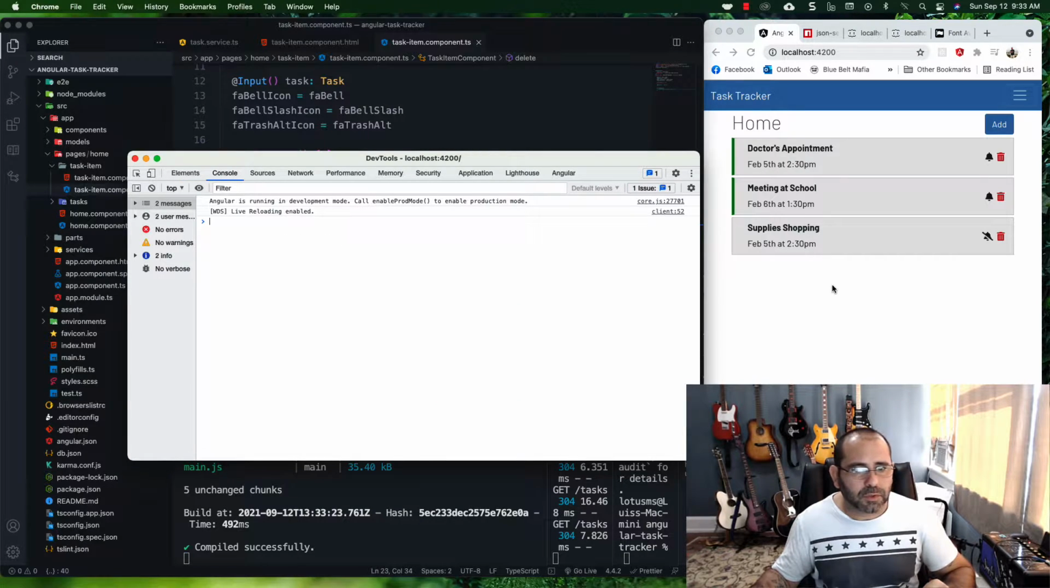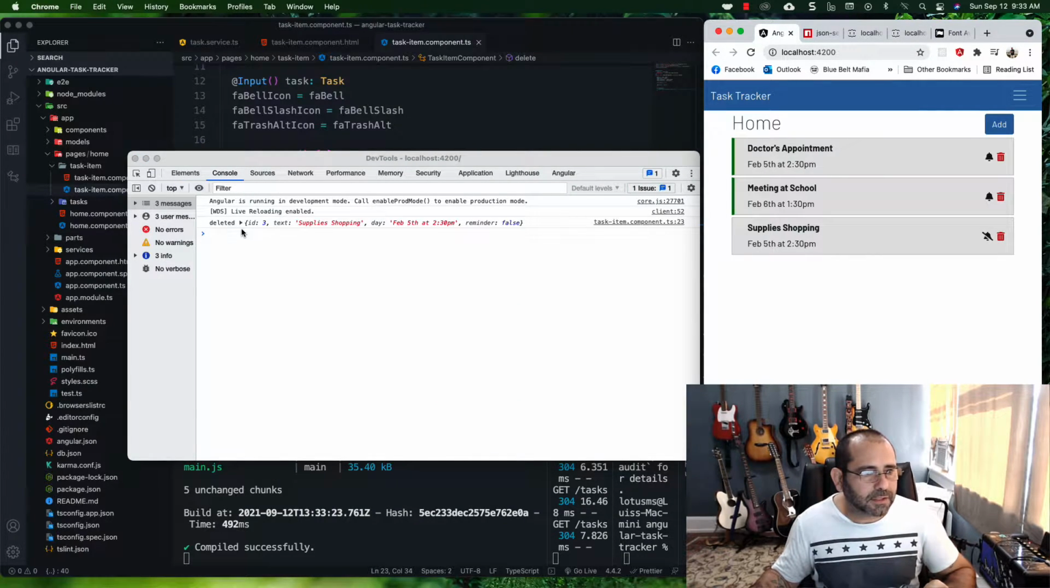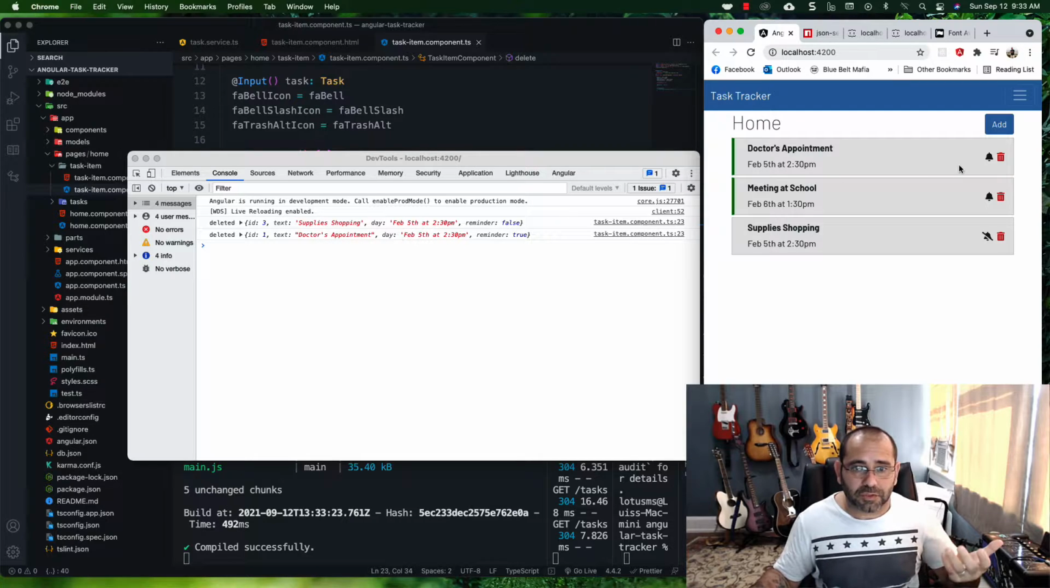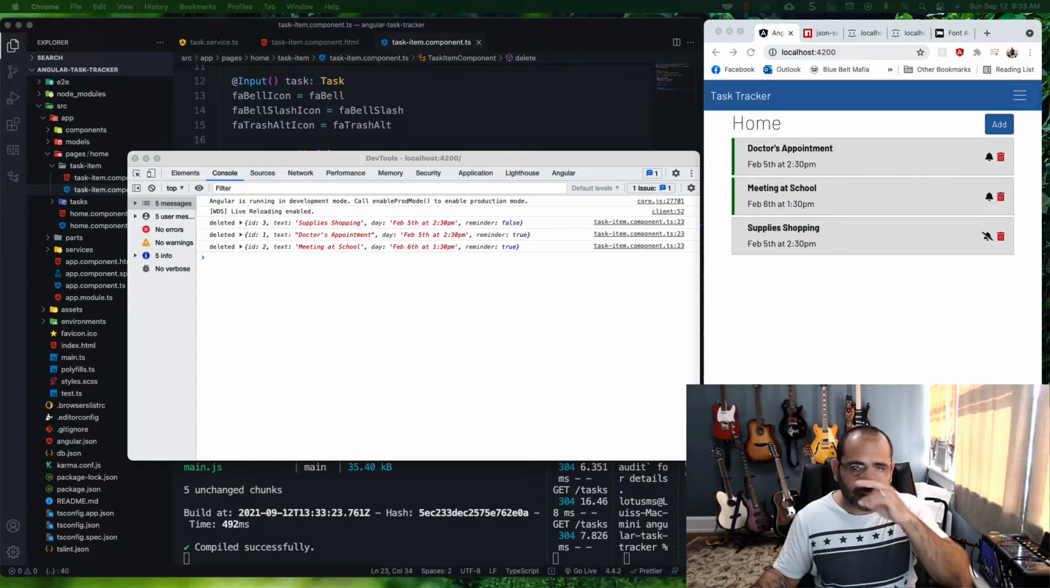Okay, so if we click delete, now you see the console log here where it says delete, and then the ID is 3, supplies shopping, so it's obviously that one. If we click on this one on the top, then the ID is 1, doctor appointment, so we are actually able to delete the right one and hit the right one. Okay, so that's good.